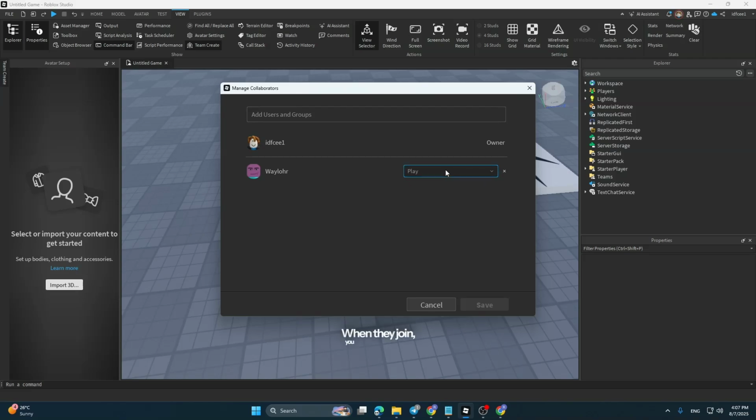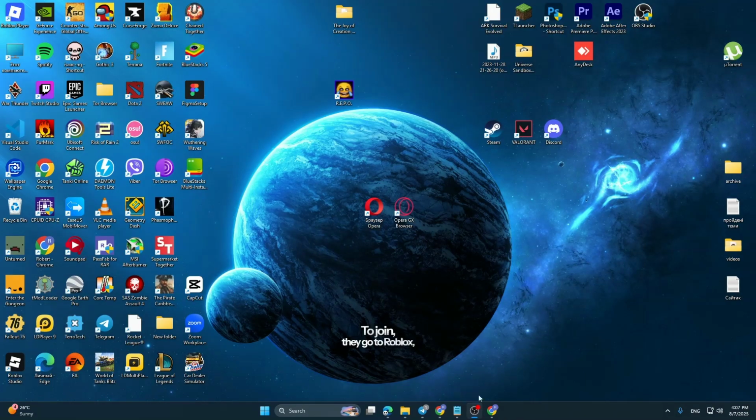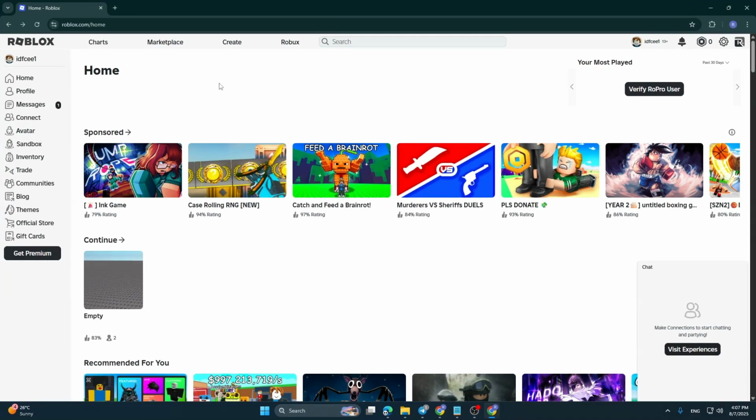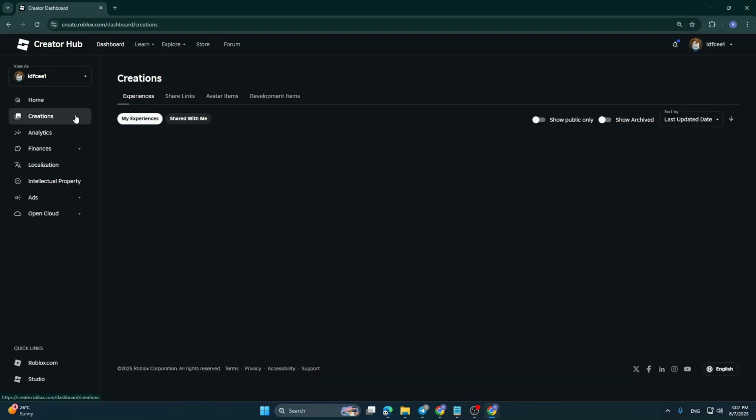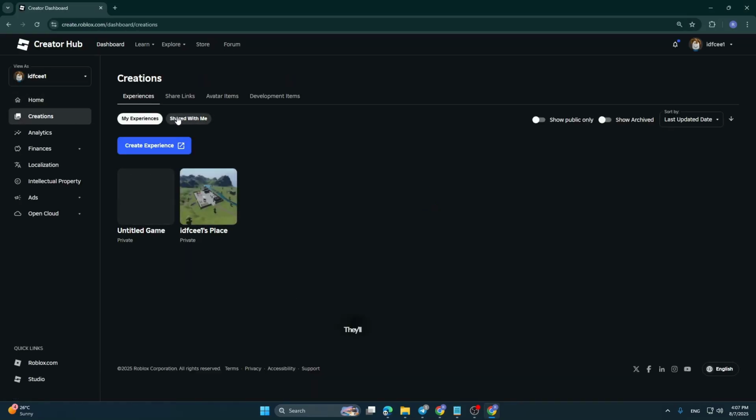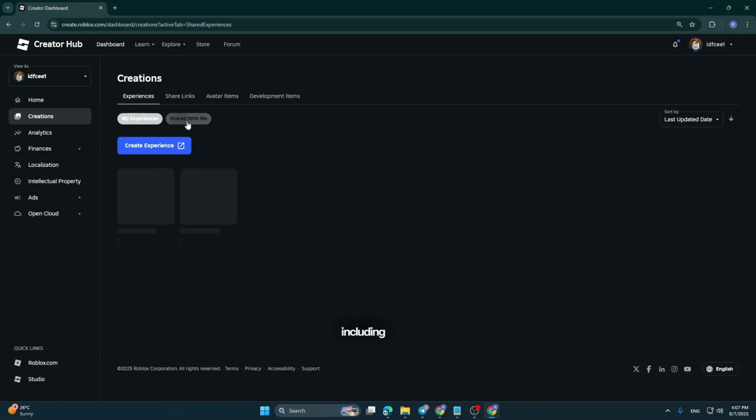When they join, you can give edit permissions. To join, they go to Roblox, then Create. They'll see games shared with them, including yours.